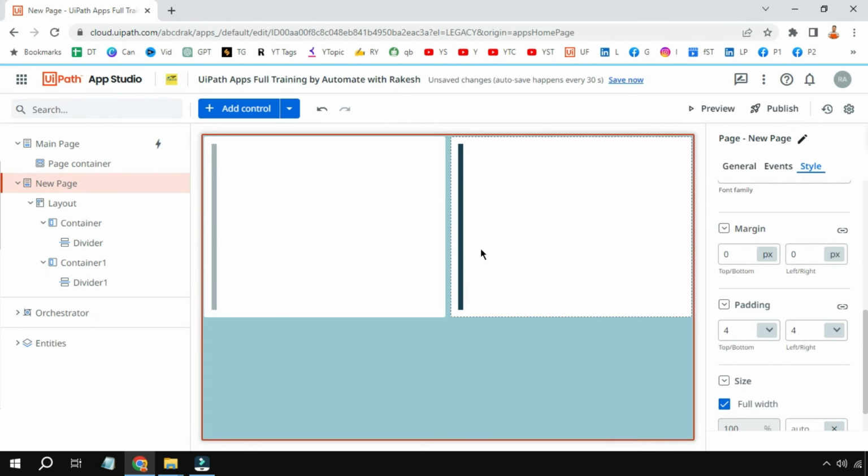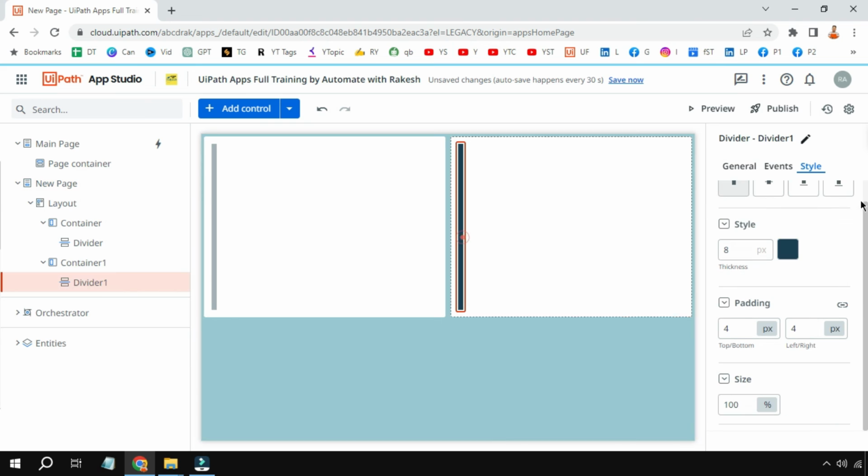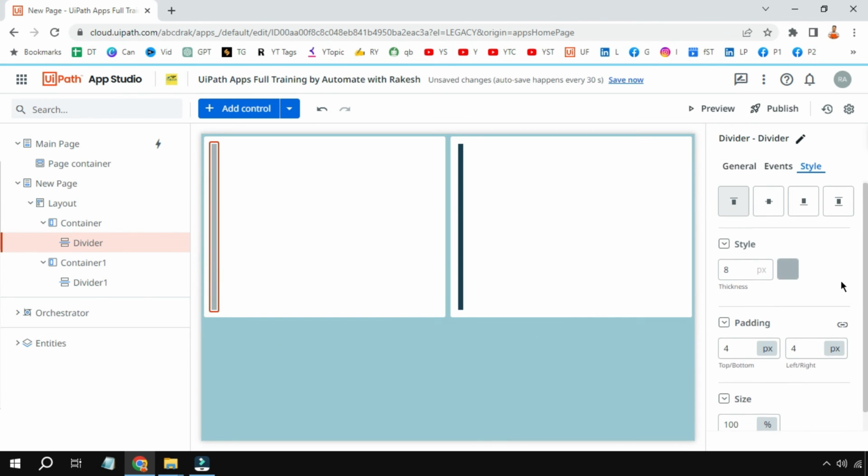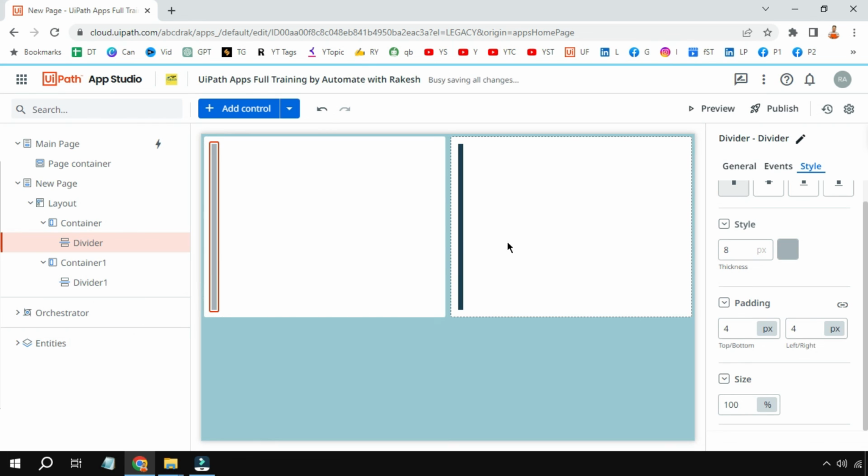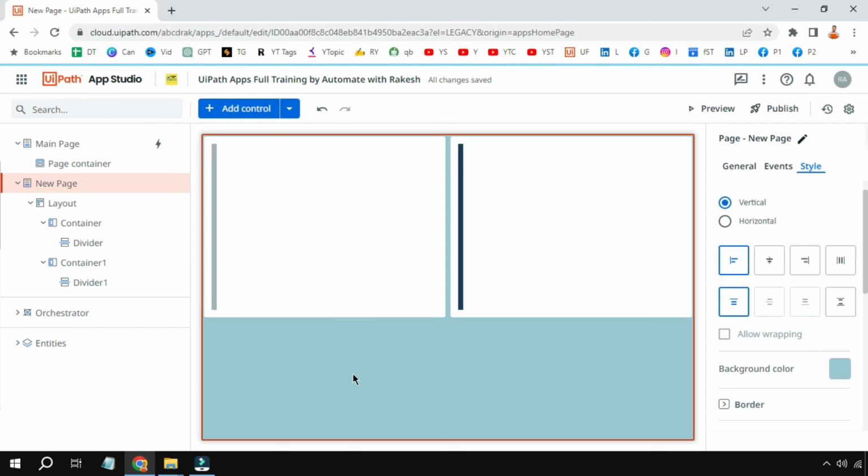Now that you have learned how to use a divider and how to utilize those properties, you have your own flexible time to experiment and try to achieve the desired output. So let's move on to our next topic and learn the next control.